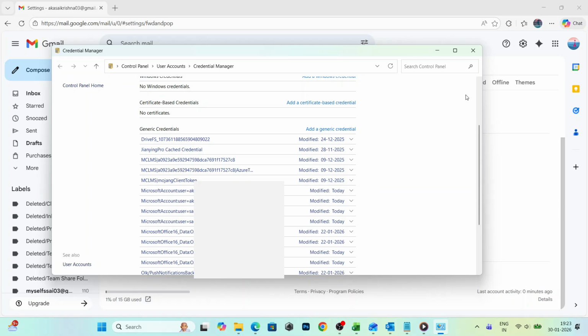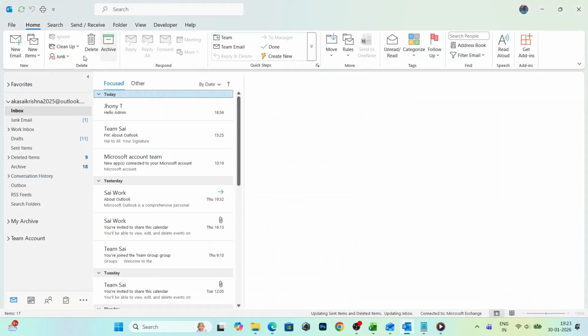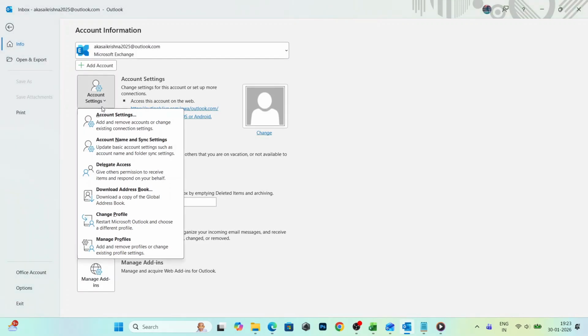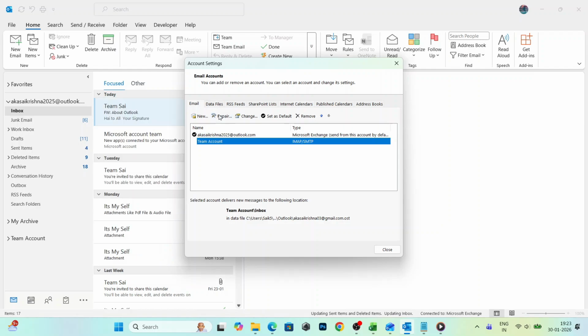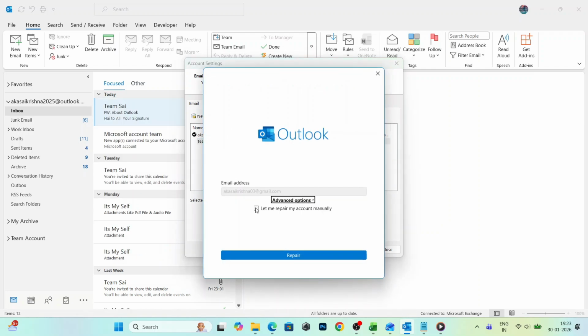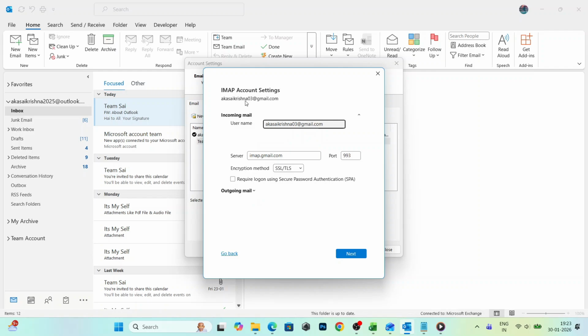Now switch to Outlook. Go to File, then Account Settings, and select Account Settings again. Highlight your Gmail account. Choose Repair. Click Advanced, and select the option to let me repair my account manually. Continue with Repair. This tells Outlook to rebuild the connection and request a new sign-in from Google. When prompted, complete the sign-in and allow access so Outlook can authenticate correctly.